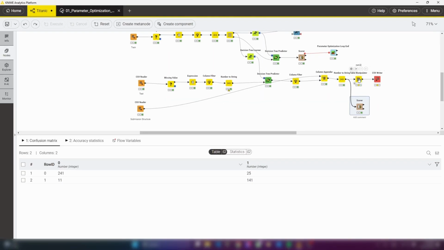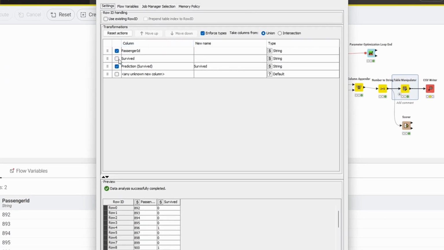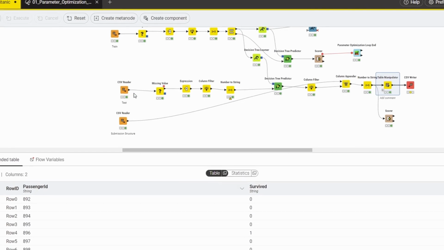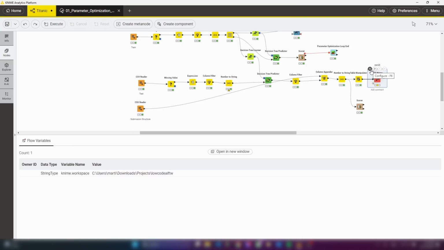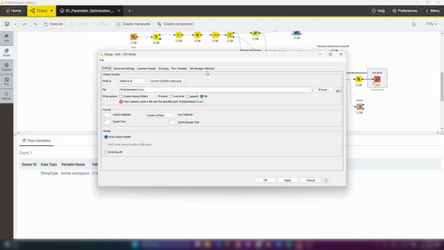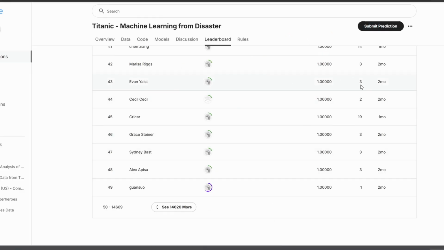So next we add a table manipulator, which removes our survived column and renames our prediction survived column to align with this format so that we can submit it. And then we have a CSV writer that we can use to write a CSV file. So now that I've written that CSV file, let's go back to Kaggle and let's do a submission and let's see how we are doing.